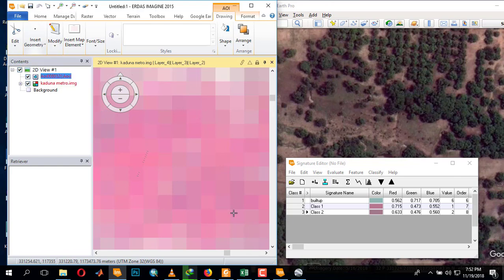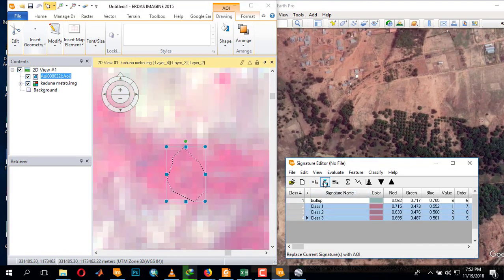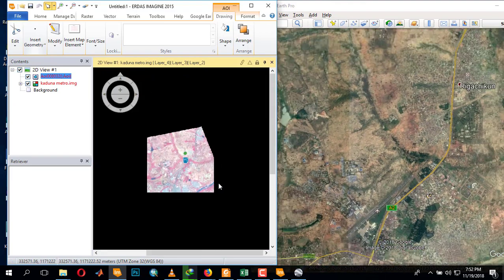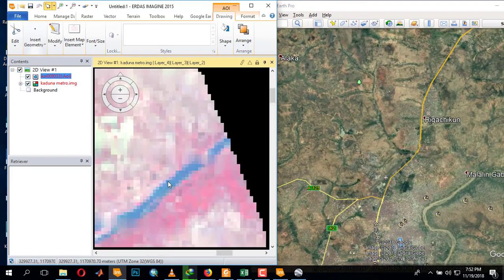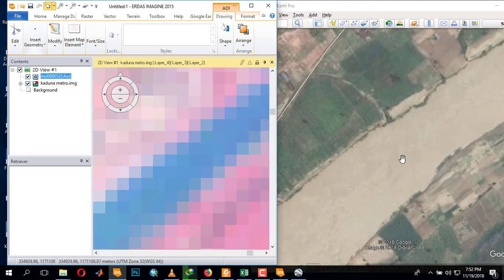You pick out your tool, then you add it to your class. So for this one, let's end it here too, and okay, we call it vegetation. So we'll delete this one. Now let's check for what other features. Okay, I can see a river here, a water body. So let's go there. So it came up. I can see this is River Kaduna.